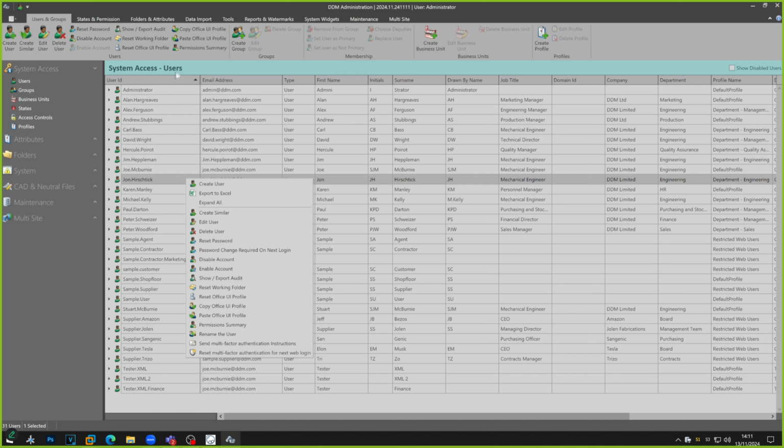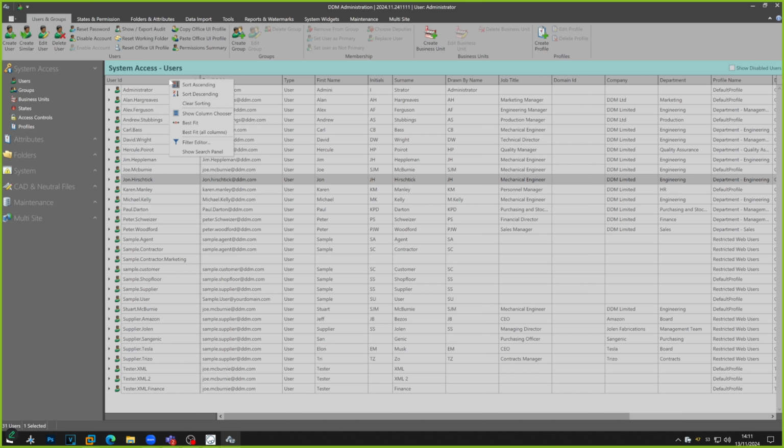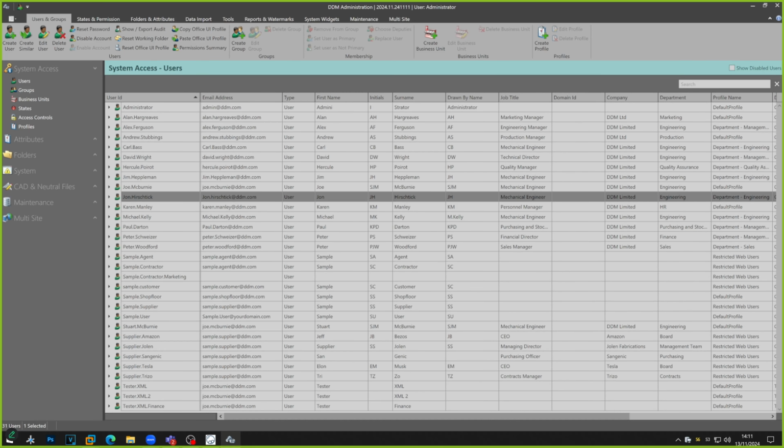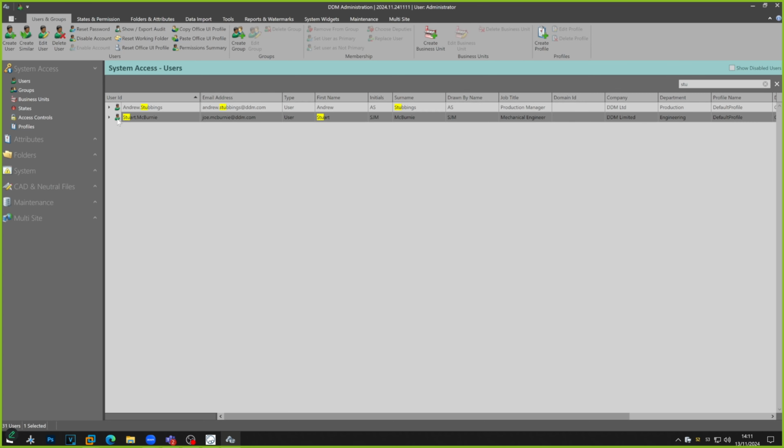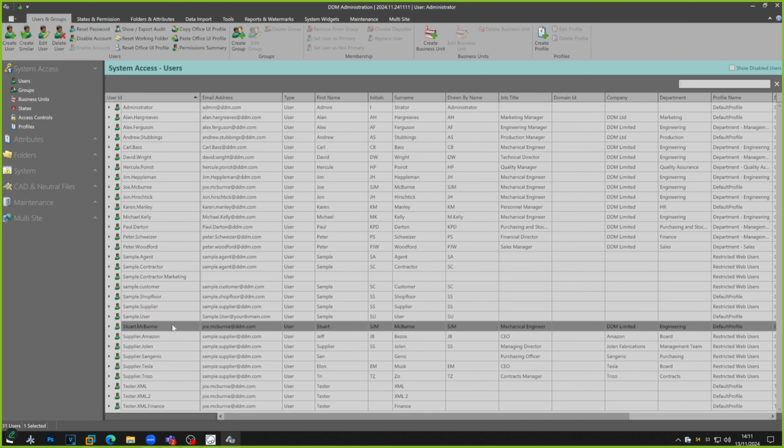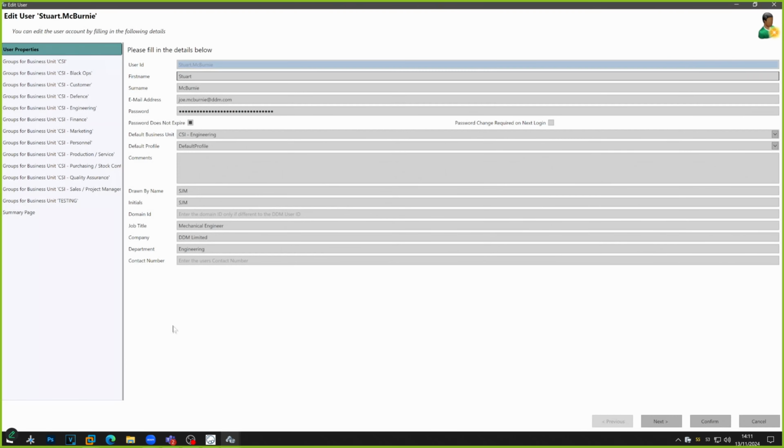The other thing you can do here, and it's not turned on by default, is that there is a show search panel here. It's a right click on the header row, show search panel. And this is useful because, as I've just done, you can start to filter down, STU, because I'm looking for this particular user. So if you have a large number of users, in a lot of the admin areas in this tool, you can switch this search panel on.